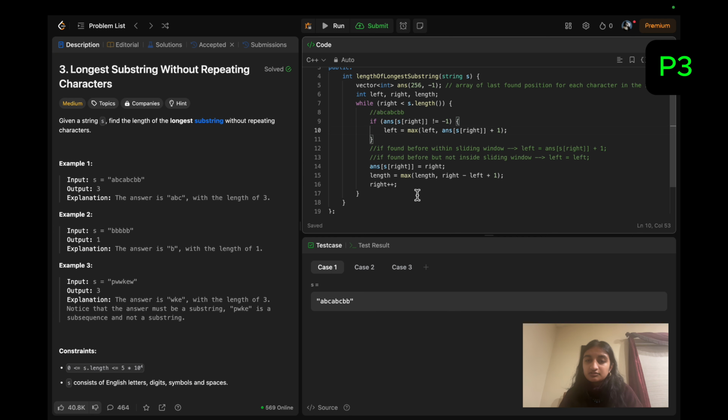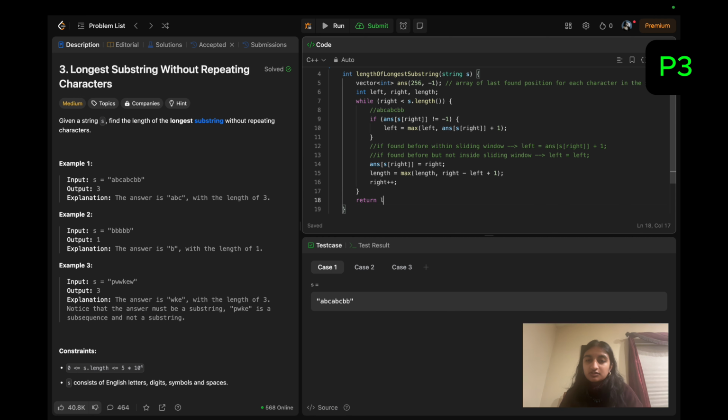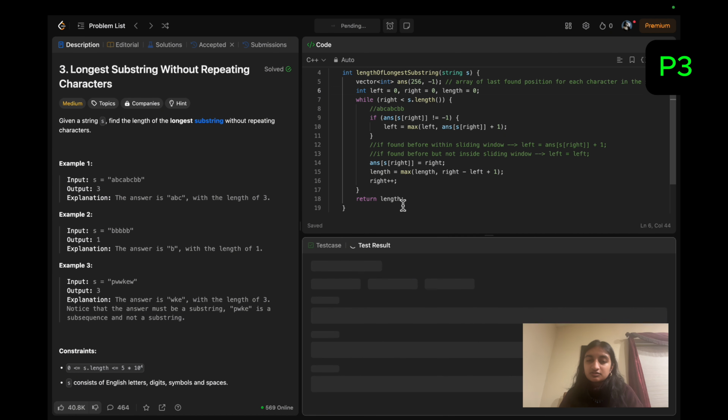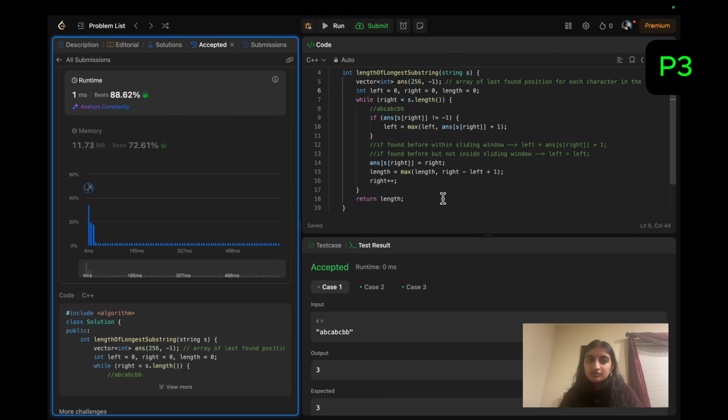Alright, I can get behind this. And then we just need to return length and initialize all of them to 0. Okay, let's run it. Let's see if our logic is correct. Okay, looking good. Nice! So this was actually the fastest solution.